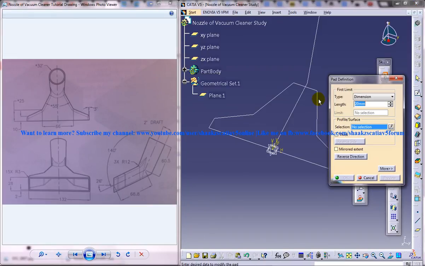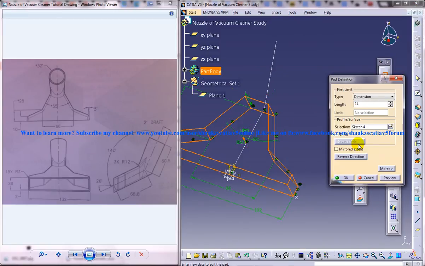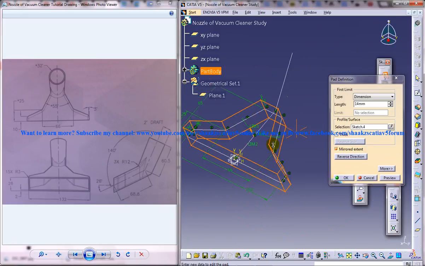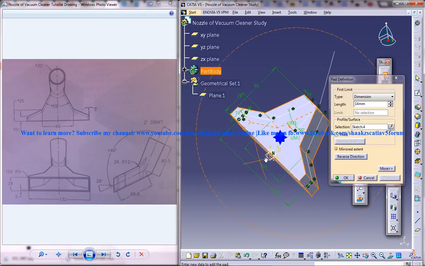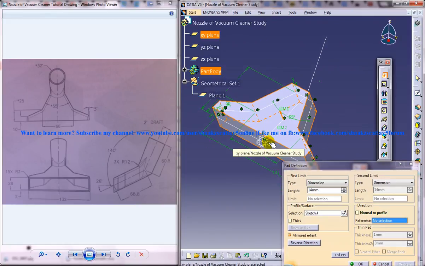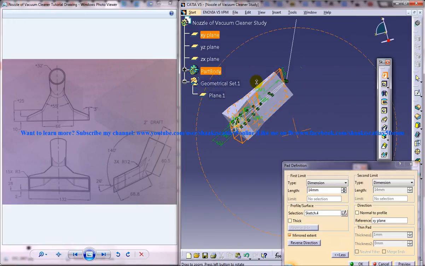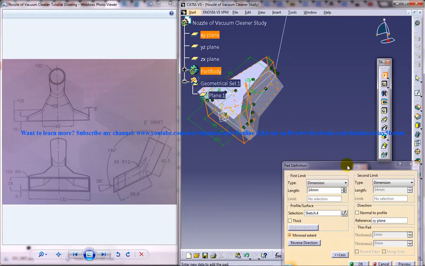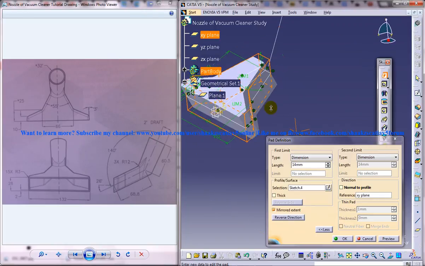and do our first padding here. Select this, and you need to give 14 on the length spinner and give on the mirror extent. Just click on the preview, and you can see the first padding is being done. Another thing to keep in mind is you need to go to the more option and disable this direction function and select the reference and select the base XY plane, so you get the direction of padding normal to the XY plane. This changing of direction of the padding is explained very well in my previous tutorials.